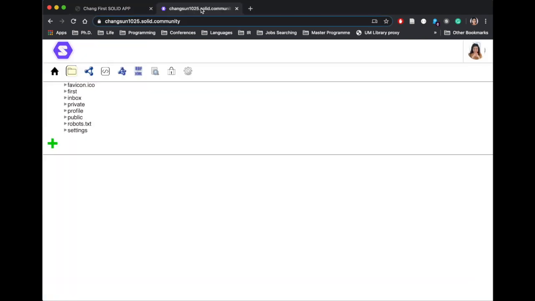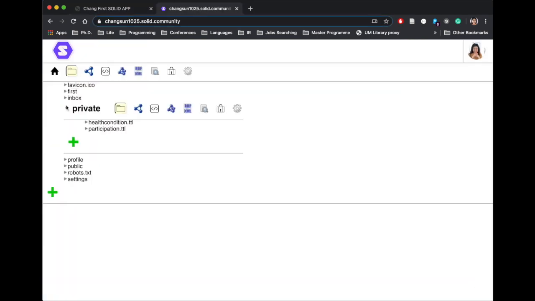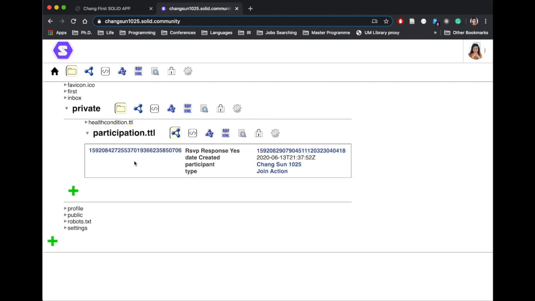So first of all, let's see what happened in my private folder. I have a new document called the participants triple file, and here I have a new record saying that I agree. I say yes to this. Let's see, what's this request?